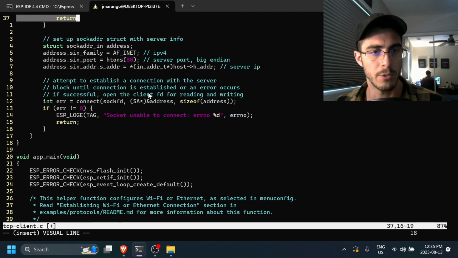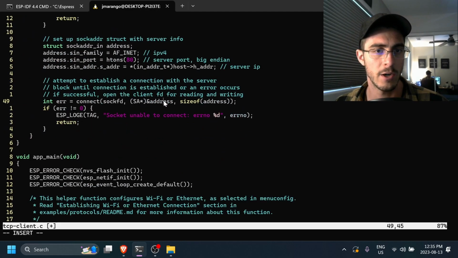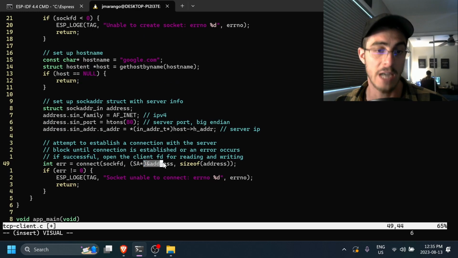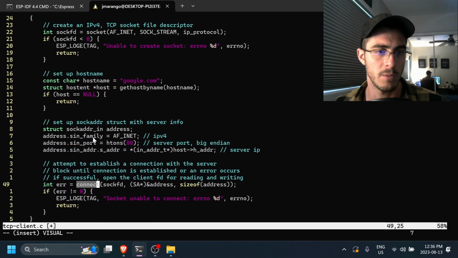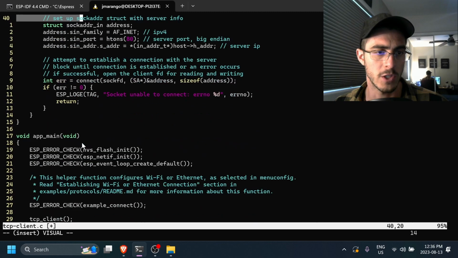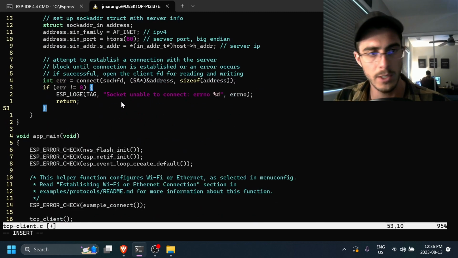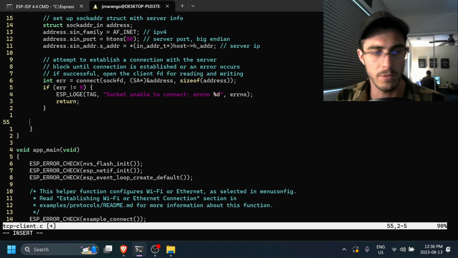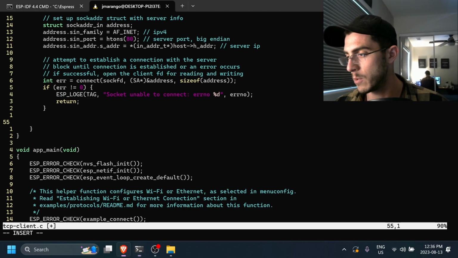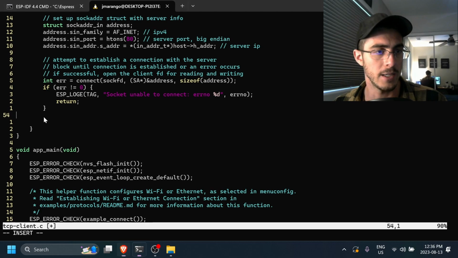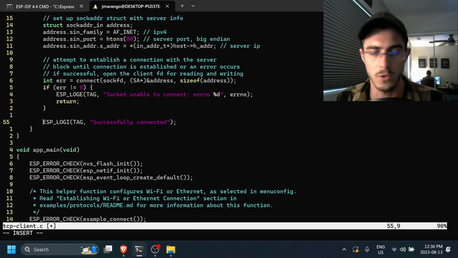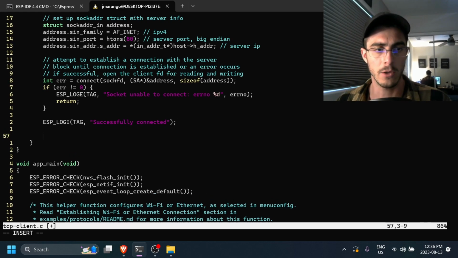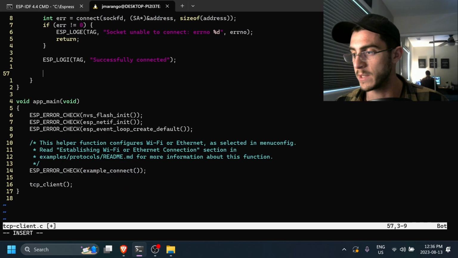We're going to be using this, for example, in the connect function, where we have to cast the address of our address as a socket address pointer, and we'll be giving that to the connect function. And like I said, it's going to be connecting the parameters with the socket. So if we get past this point, the assumption is that we've connected to the server. So I'm going to be printing a little message here if you happen to be looking at the console log. Cool, so we know at this point that we have successfully connected.